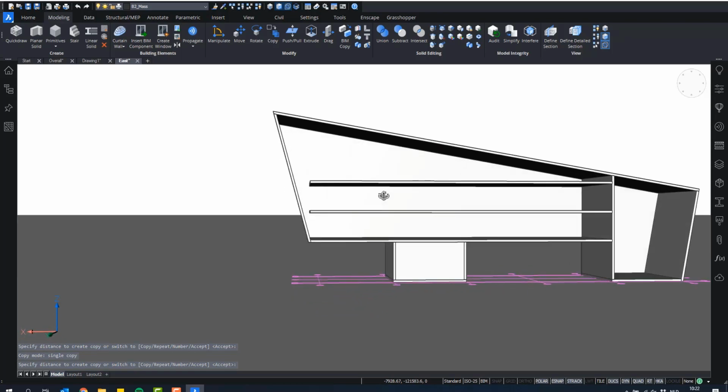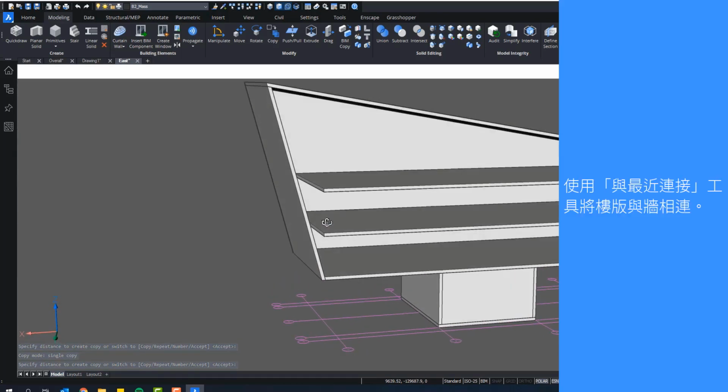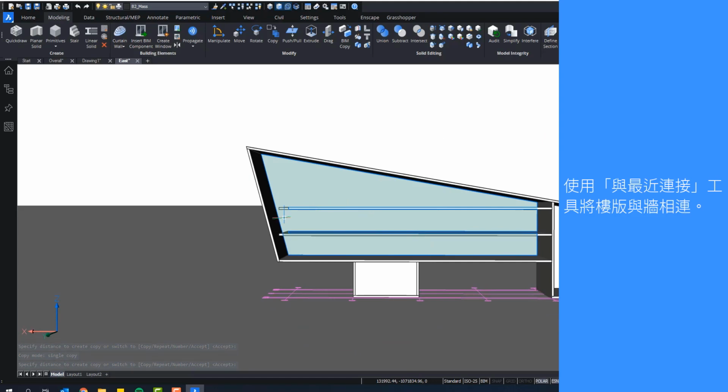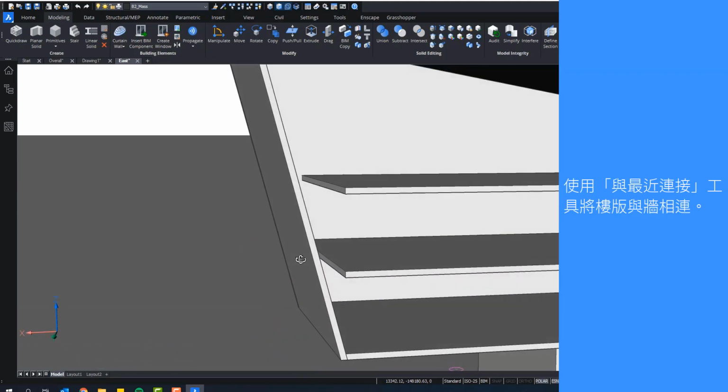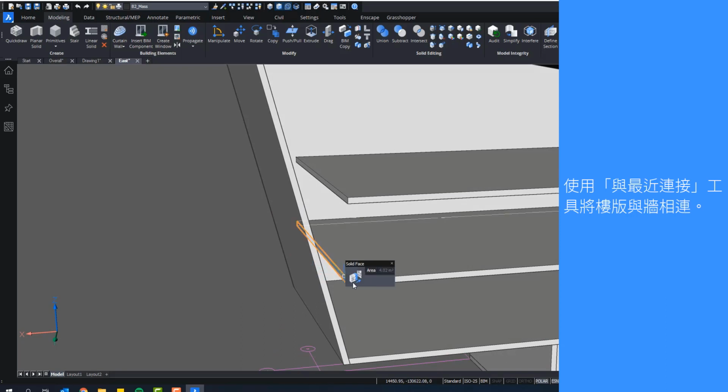So it basically copied these floor slabs upwards. Now you see that these two upper floor slabs are not connected with my wall yet, so again I can use Connect with Nearest to connect it automatically.